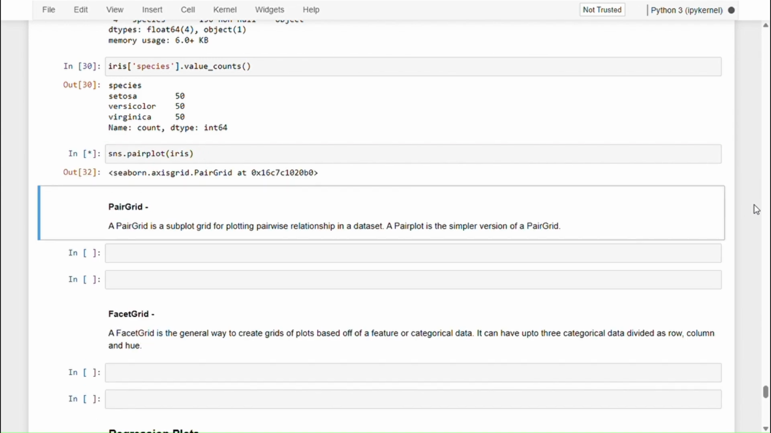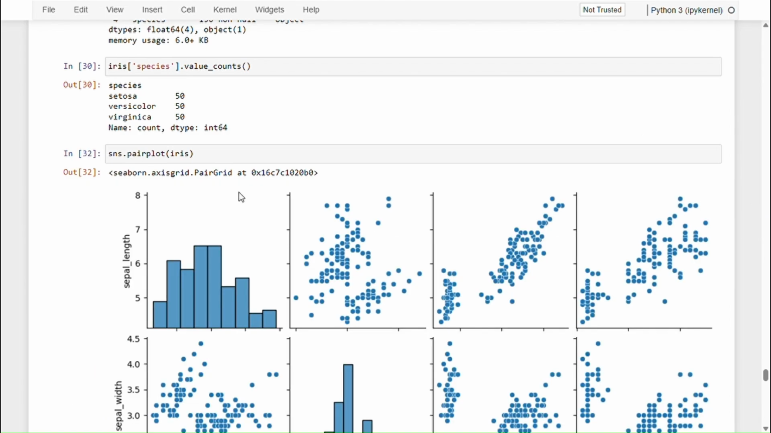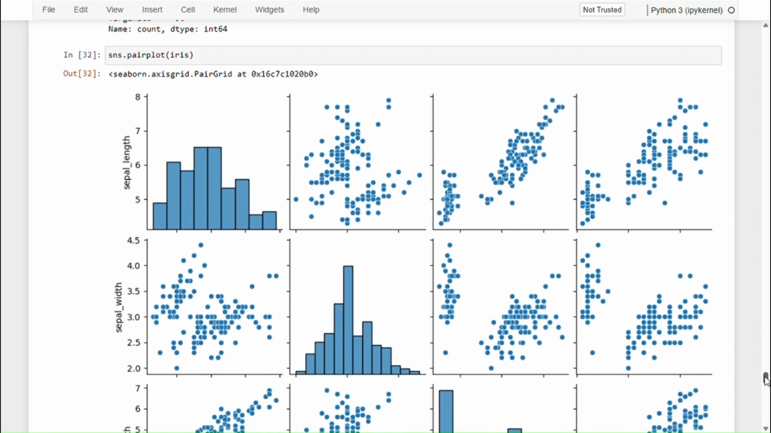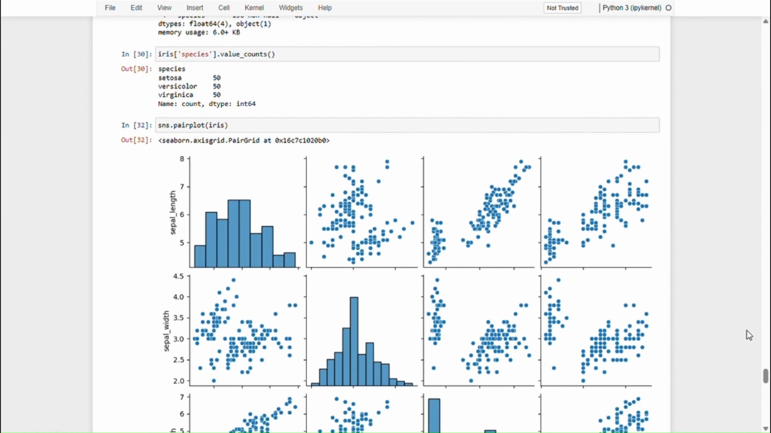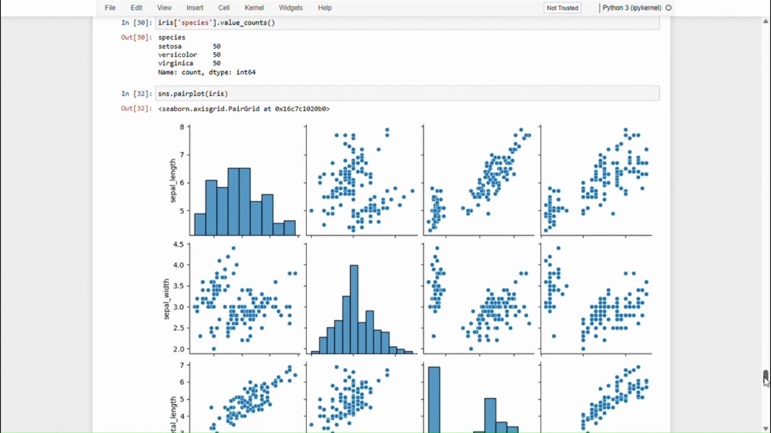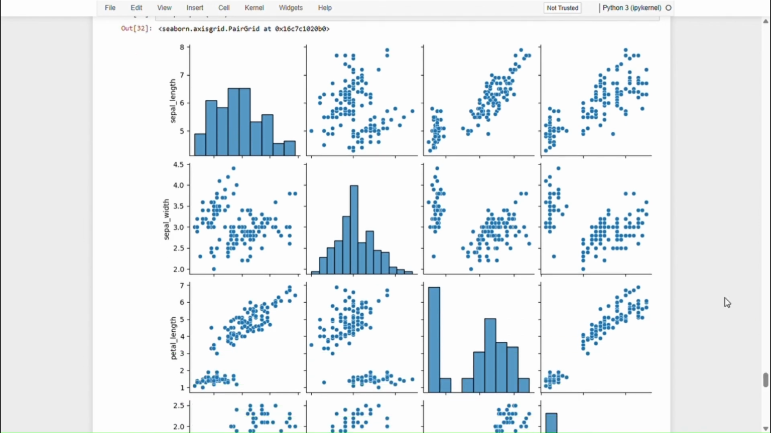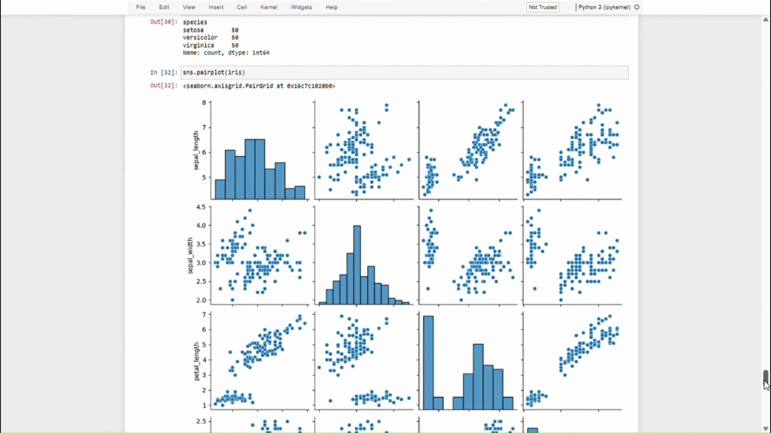Yeah, so it's a variable, so we need to pass it in without the inverted commas. And let me zoom in. Is it called zoom in or zoom out? Let me zoom out a bit so we can see the entire pair plot.